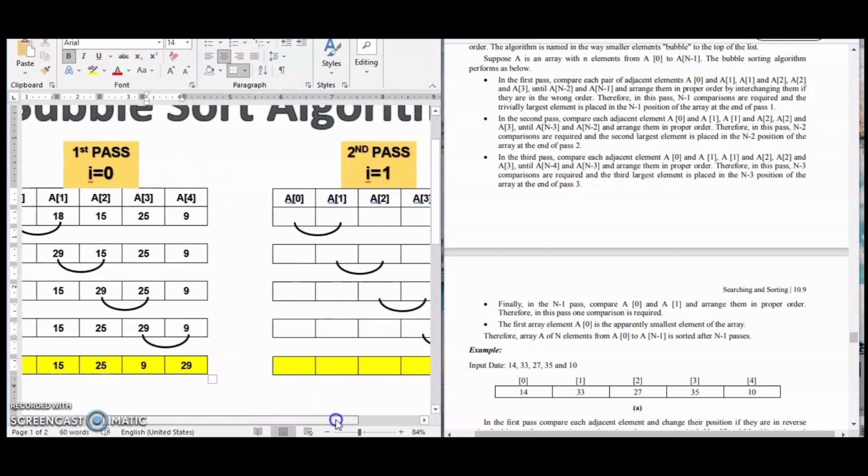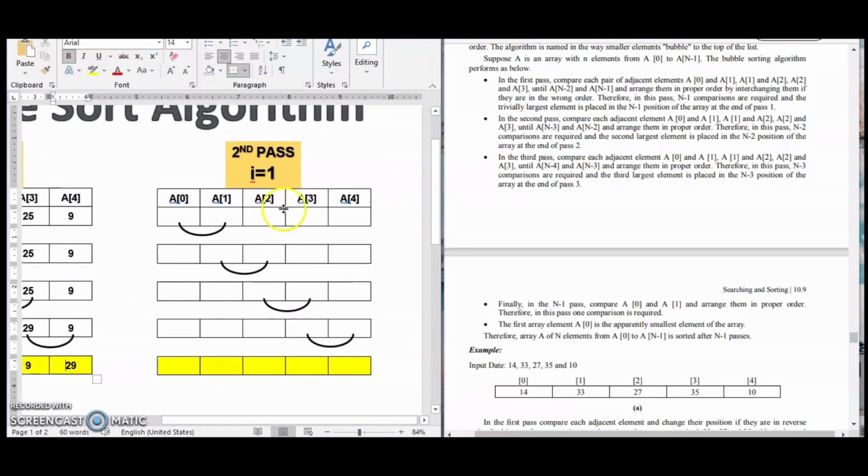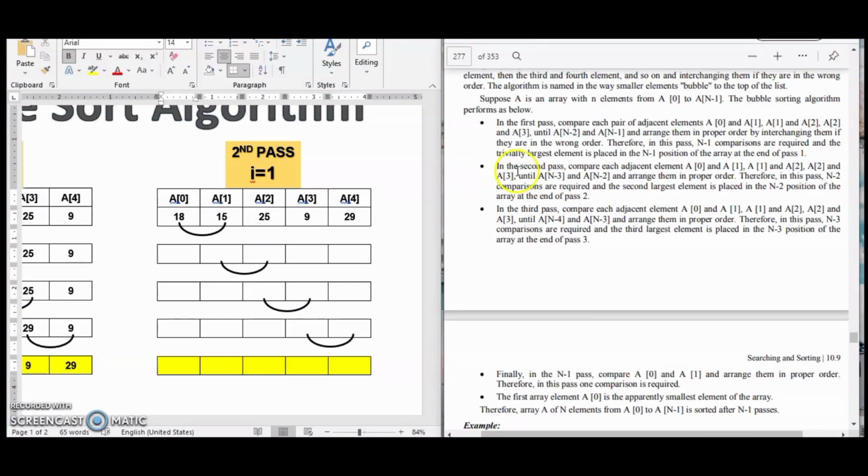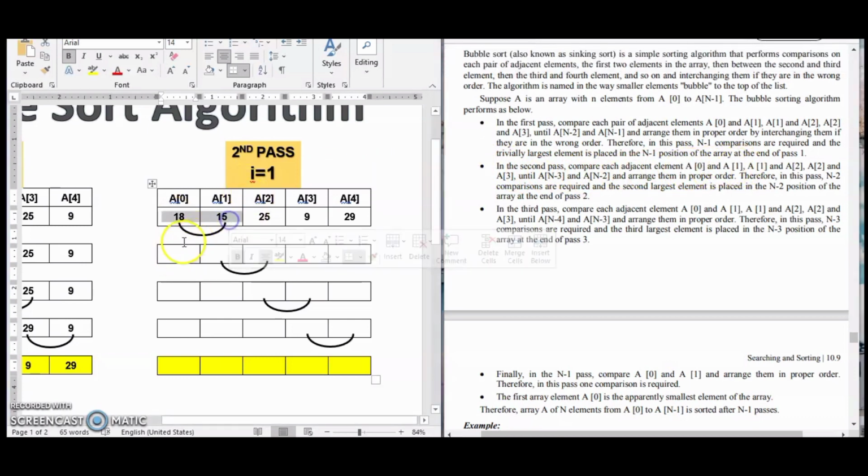So let's proceed to our second pass, where i is equal to 1. So 18, 15, 25, 9, and 29. In the second pass, compare each adjacent elements A0 and A1. So we'll compare A0 and A1. So is 18 greater than 15? Yes. So we'll swap these values, where 15 and 18 is swapped already. Then we'll copy 25, 9, and 29.